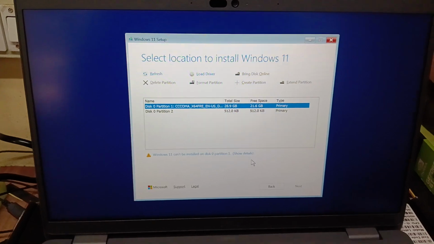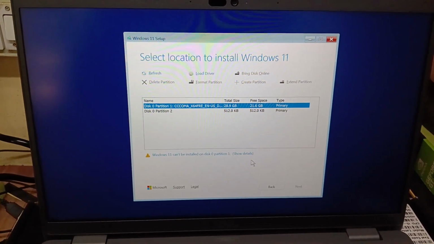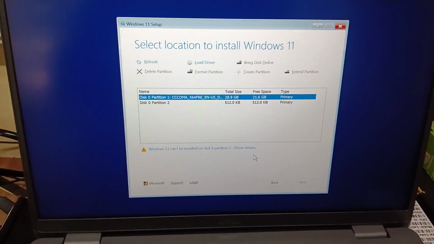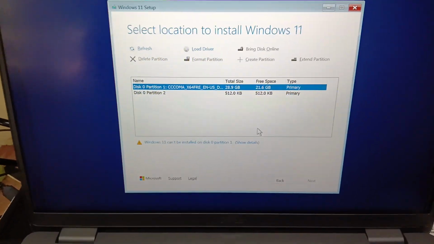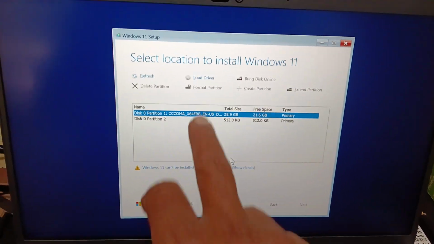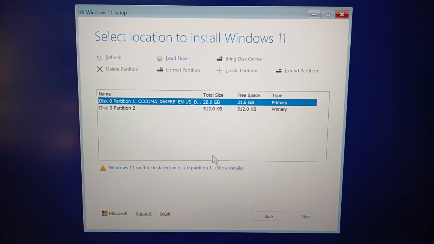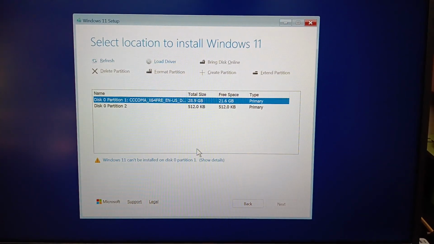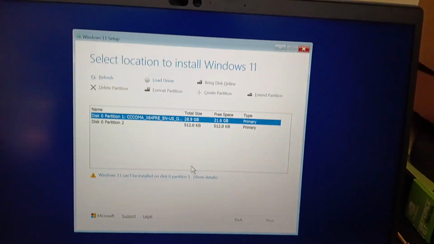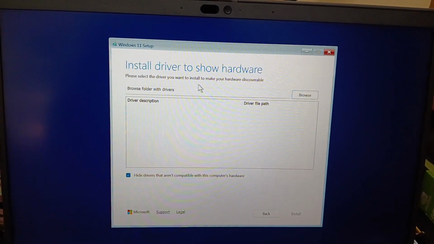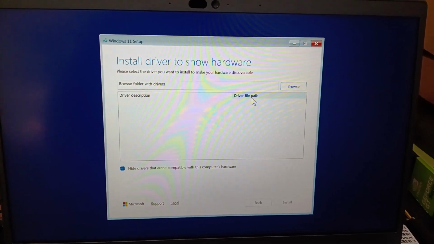Now it is not showing my 1 TB NVMe SSD. It is there in this, but it is not showing. For this, I will show you. Click this option, load driver. Click this option, load driver, and then select browse.